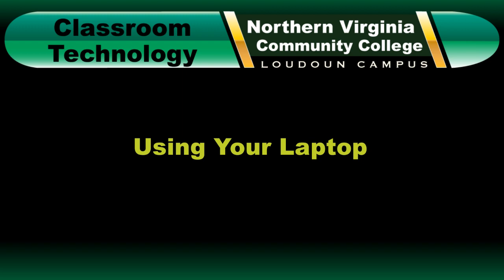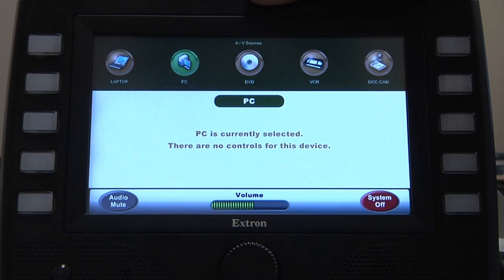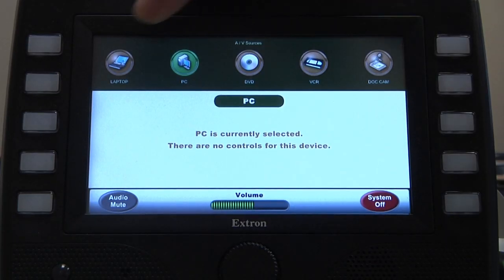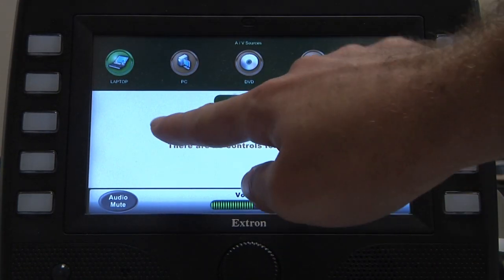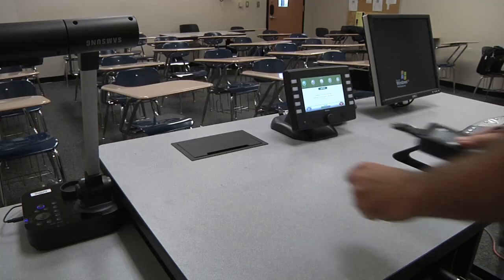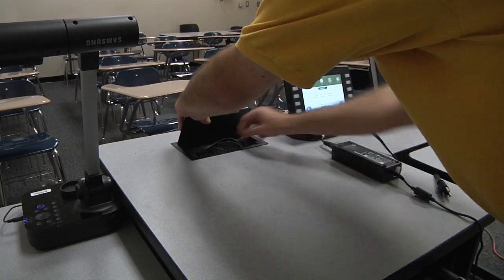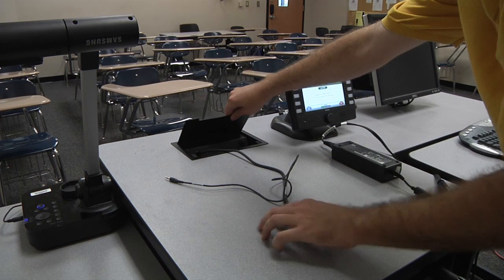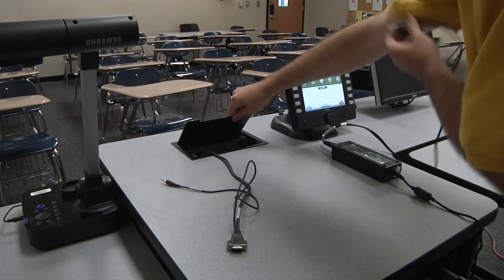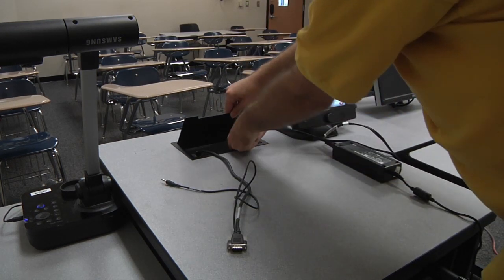In case you don't want to use the classroom computer or you need more computing options, we now have an option where you can plug in your laptop. To use a laptop in the classroom, first thing you need to do is press the laptop button on the control panel. Inside the black cubby box, you'll find electrical outlets to plug your laptop power supply into, as well as a monitor with audio combo cable.